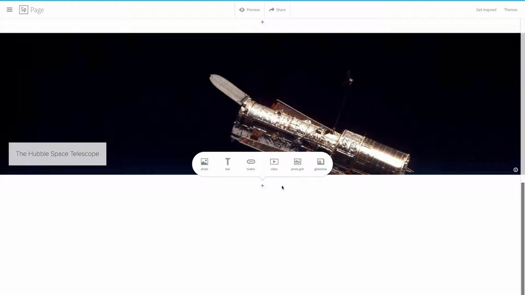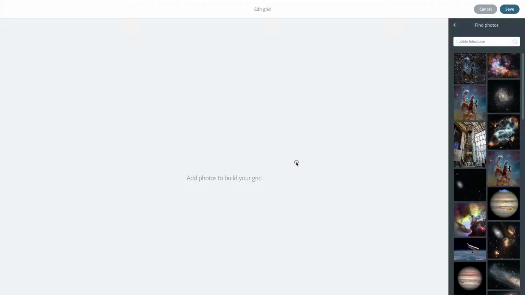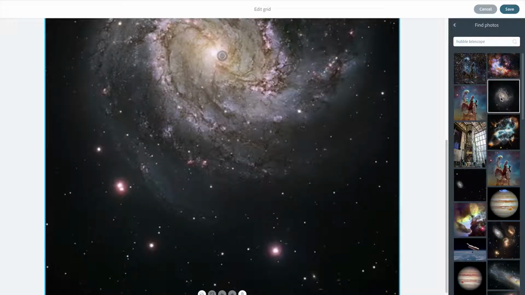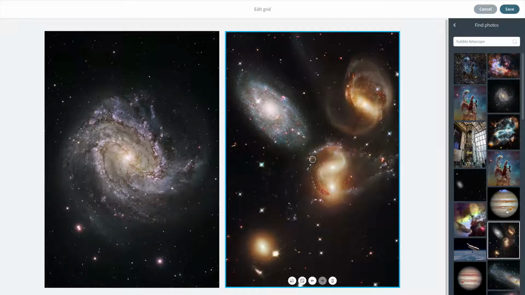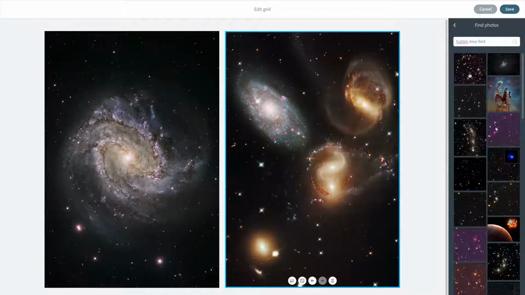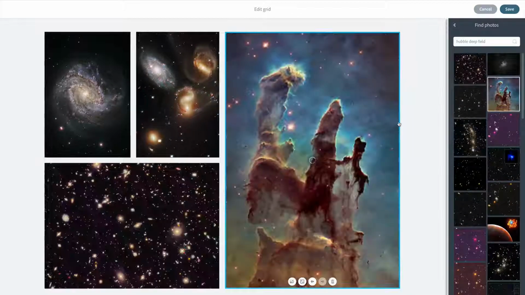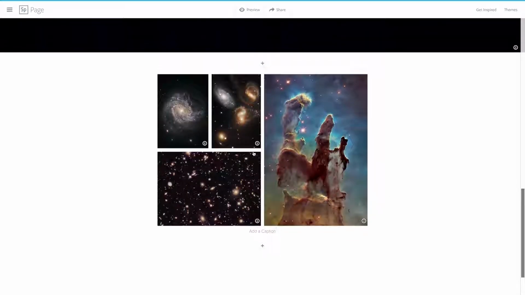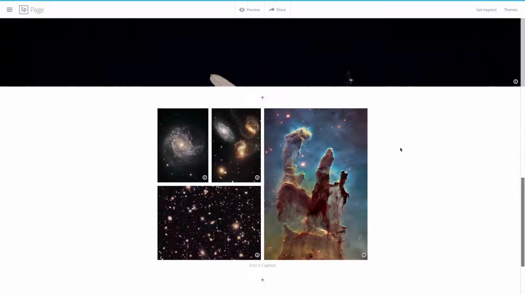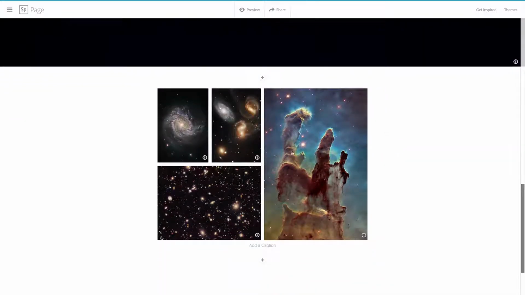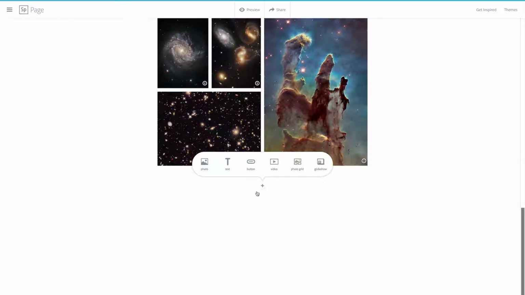Okay, next we'll add a photo grid. So I'll click photo grid, and we're just going to add some pictures here. So we'll click that one, and this one. Okay, so that's a photo grid, and we get these individual pictures here, and these can be clicked on, and then you can tab through each picture as a slideshow if you want to.